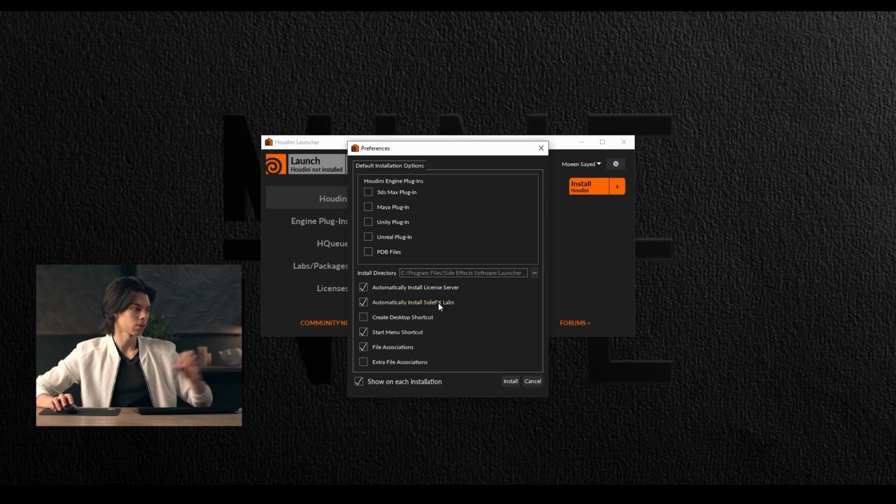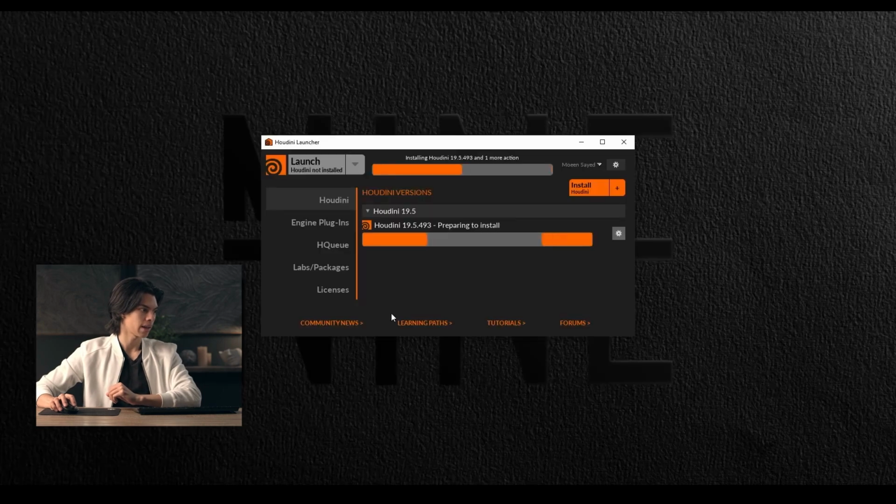So they exist as a sort of standalone set of tools that you can bring into Houdini. And there's some really cool things that they do. They help streamline your processes and they're just really nice workflow tools. So I'm going to ensure that that is automatically installed. And that's it, right? We just say install, say yes, and go ahead and install it.